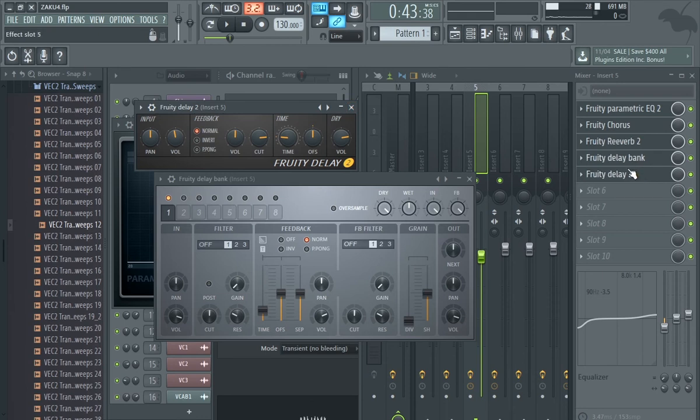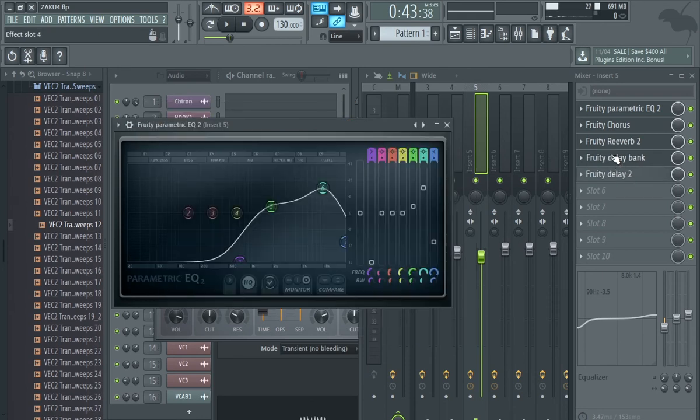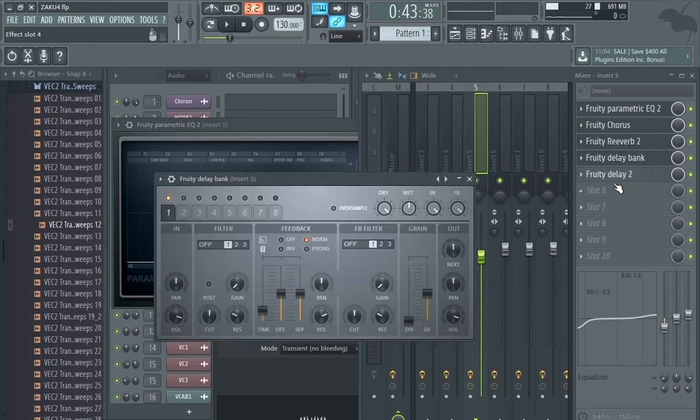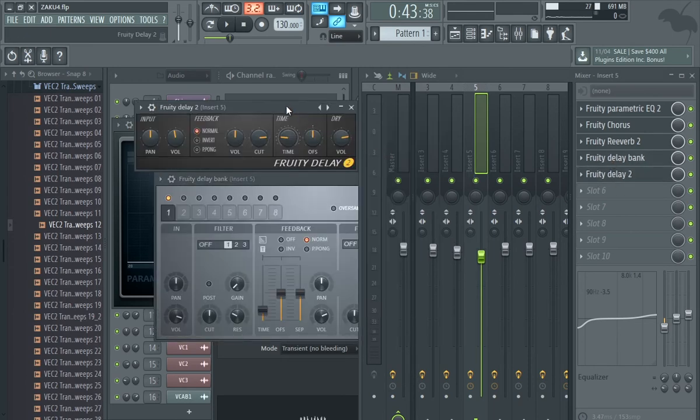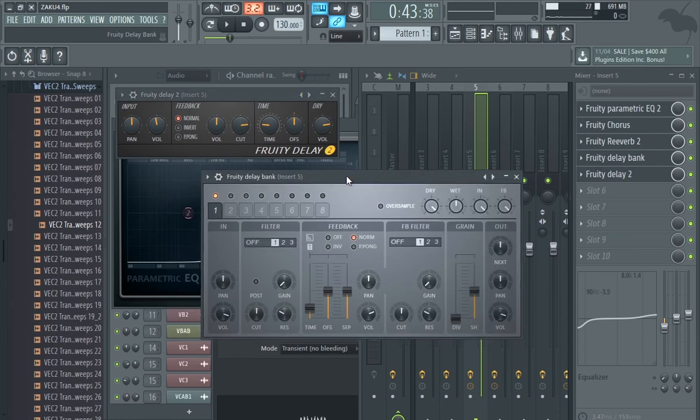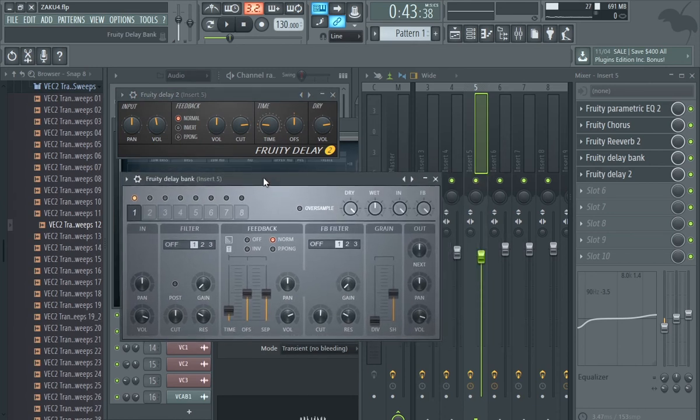But for some reason, I used a combination of both of these. I typically don't do that. I'm looking back like, damn, what the hell was I doing? But it worked out, so maybe it needed both. But you'll notice with the delay bank, the wet is turned to about 50%, so it's actually more subtle. So I'm assuming I probably used the fruity delay for specific timing, and the delay bank is probably just to boost it up. That's what I'm assuming.